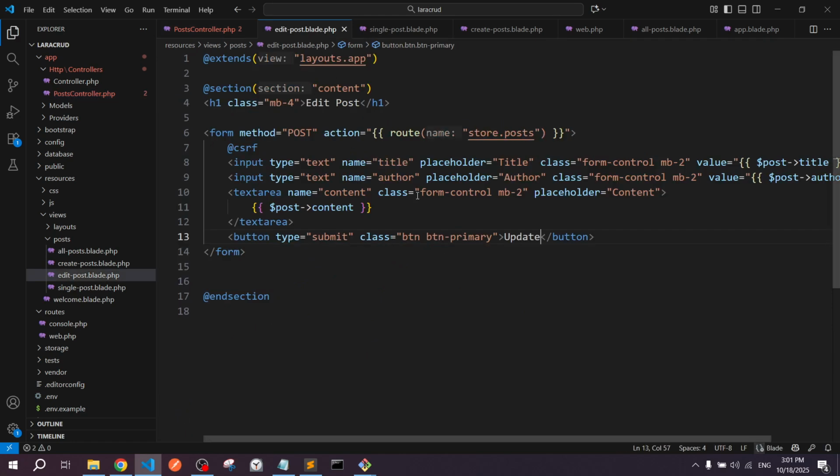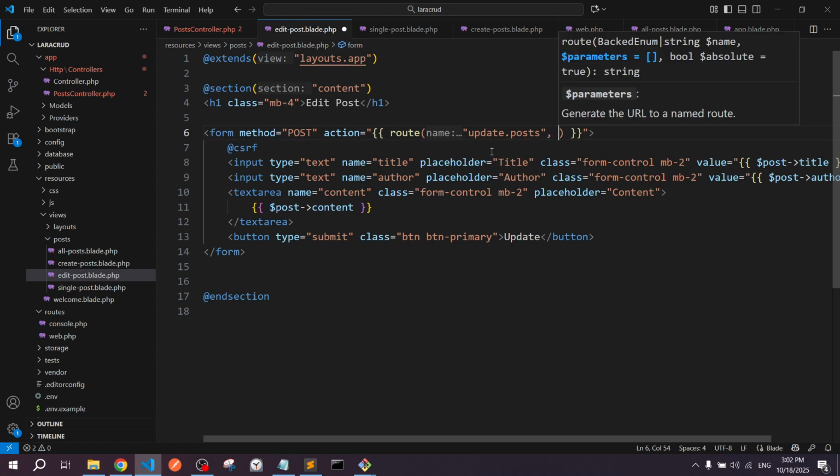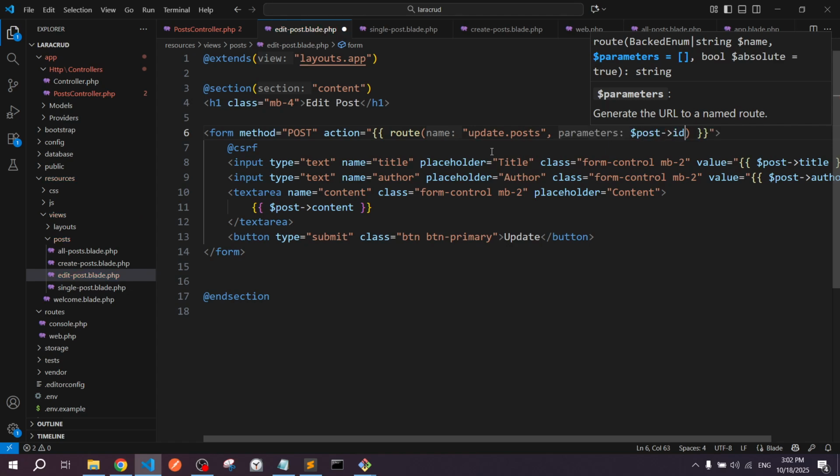And this is not all. We have the part of the action. The action here should be update.posts, and we're going to send in the post ID. We already have access to it right in here. Let's save the full thing.